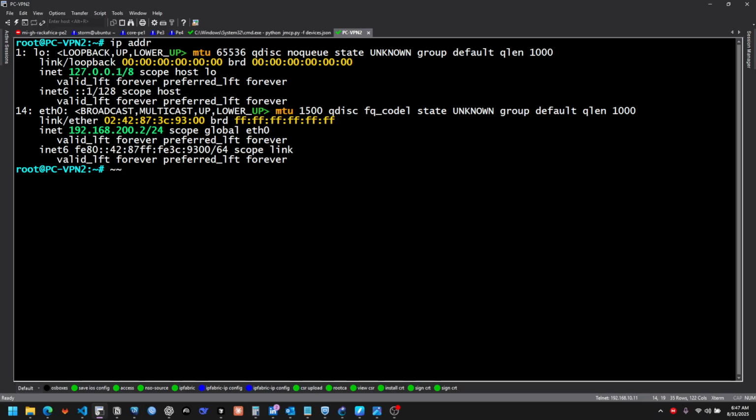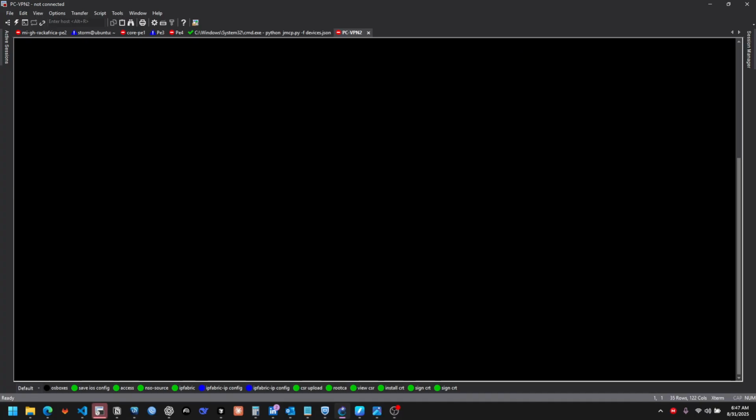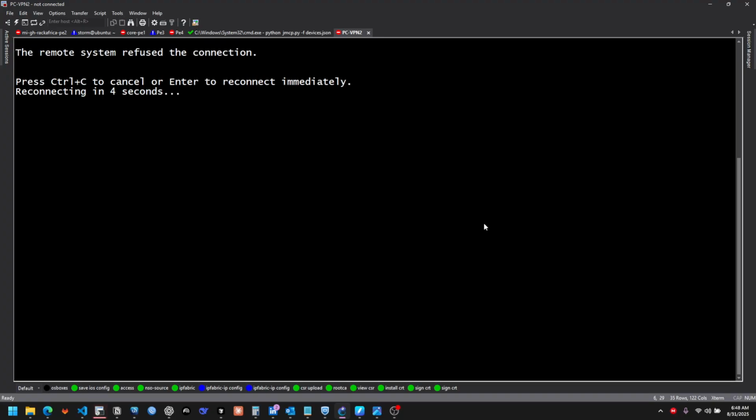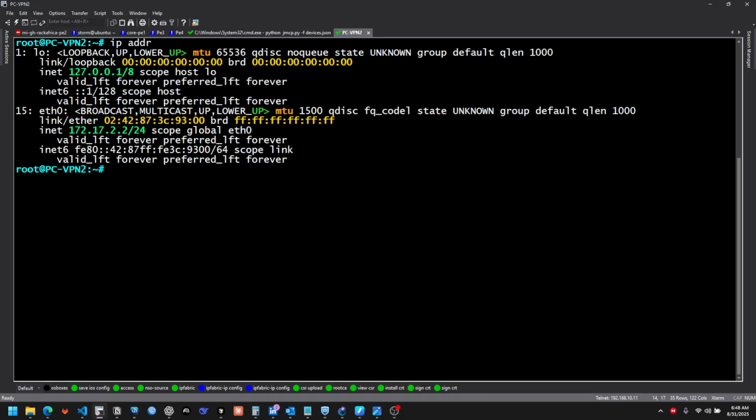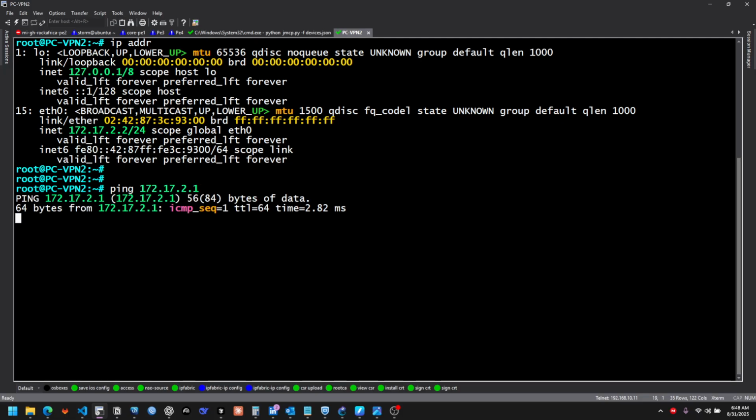So what I will do is power cycle the device and boot it up again. So power on. Okay, so now let's check the IP configuration. Yes, so then we have 172.17.2. Now let me ping my gateway and see if I can reach it. 172.17.2.1. Yes, and I can reach my gateway.